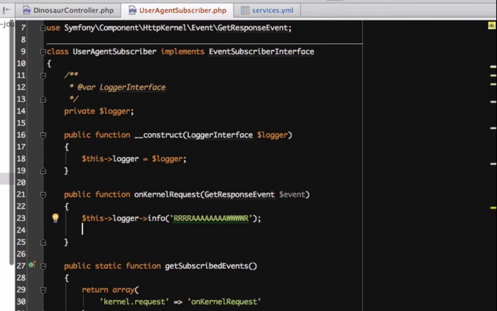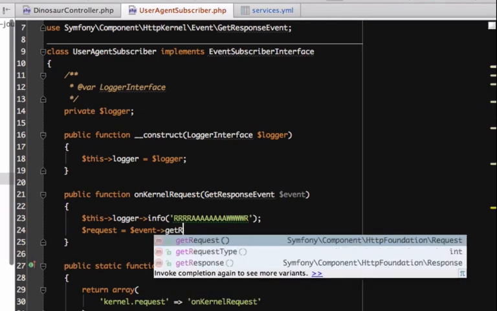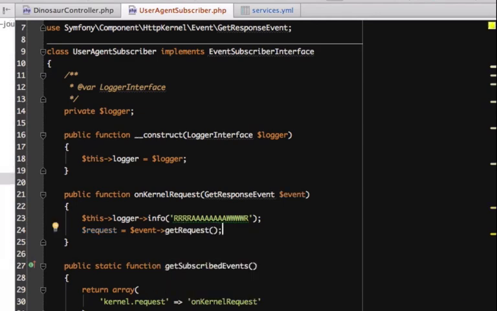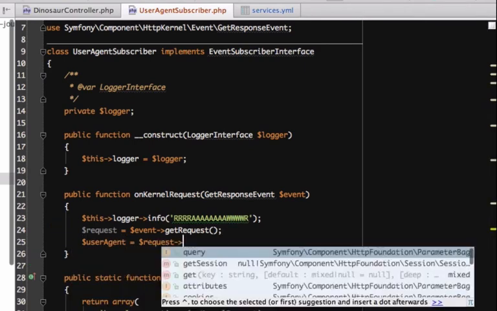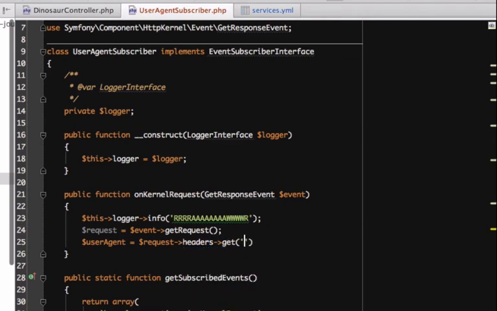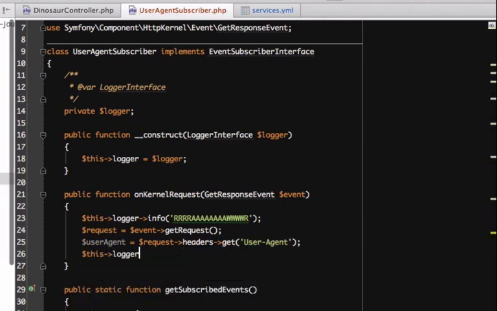What I want to do is get the user agent header and print that out in a log message. Fortunately, this GetResponseEvent object gives us access to the request object. And again, every event you listen to will give you a different event object, and every event object will have different methods and information on it. It just happens to be that this one has a getRequest method, which is really handy for what we want to do. Now, I'll just read the user agent off the headers and log a message.